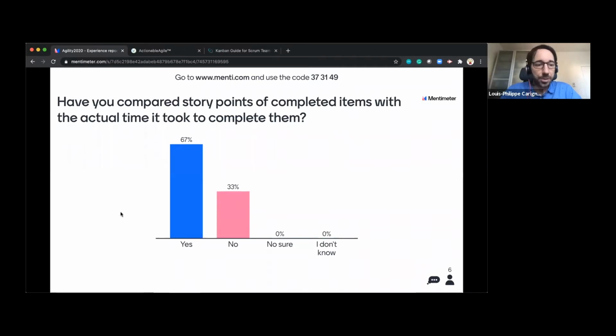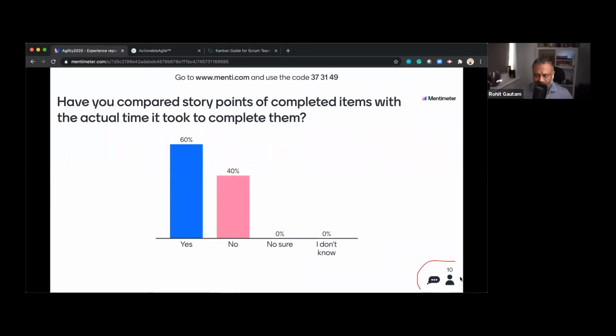And I believe I've got about, what, 20 people, Rohit, in this meetup? Yeah, 27. All right, so I'll wait until maybe 20 people answer. So it's going to force everyone to come back to my talk now and give their answers.